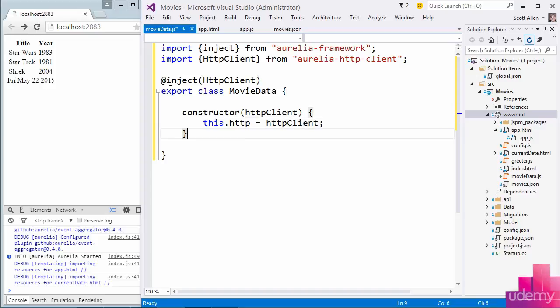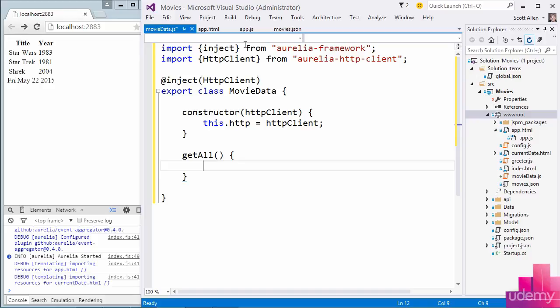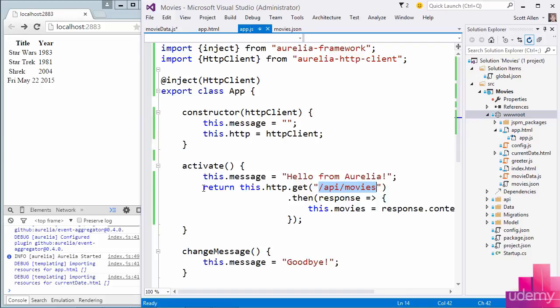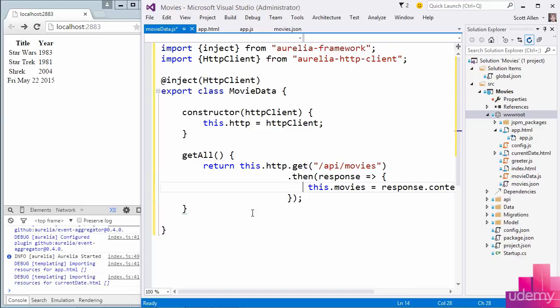And now I can start thinking about the API that I want this component to provide. It might provide things like the ability to save a movie and the ability to create a movie and get a movie by its ID. For right now, the only feature that I need is something that will get all the movies. So let's write a method called getAll, and this will essentially hide the call that we have here. So for right now, I will copy that code and paste it into movie data. But I do want to change up a few things.